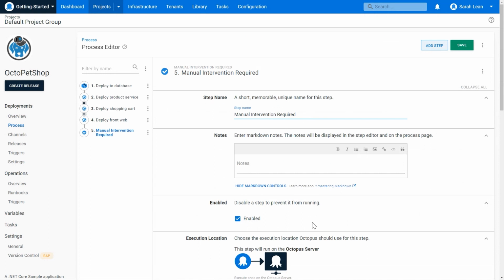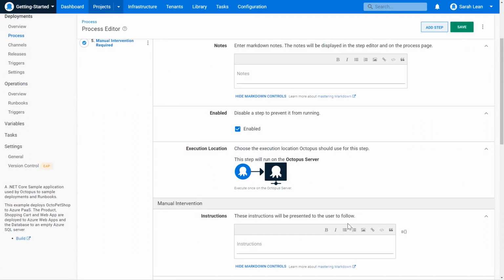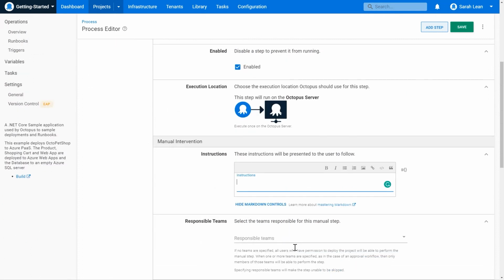So this just puts in that extra step to check that you're happy with the deployment happening to your production environment. You necessarily wouldn't want to have it in your development or your test environment, but maybe again you would. What we want to configure is some instructions to that person that would actually be approving or aborting the deployment. So we'll just ask them, do you want to deploy? And make them double check.